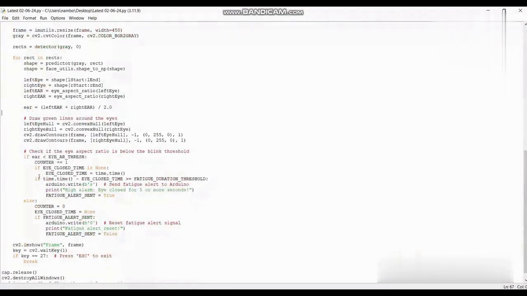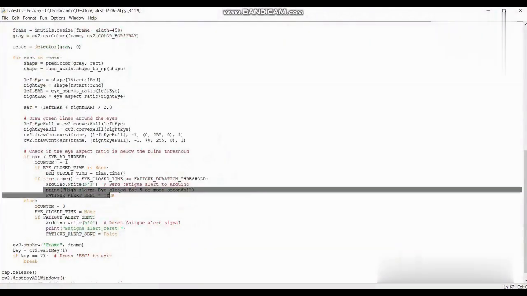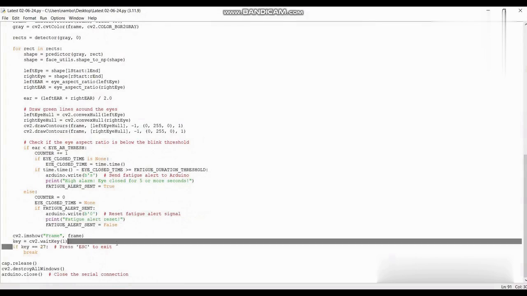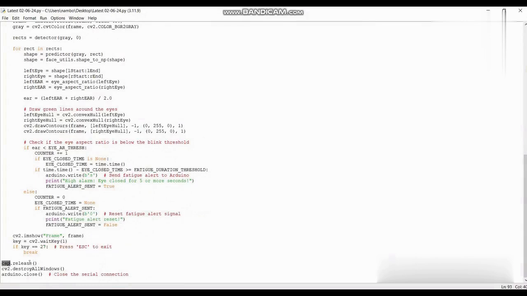If the eyes are closed for more than 5 seconds, it sends a signal to the Arduino to trigger an alert. If the eyes are open, it sends a reset signal to stop the alert. Showing the video. It shows the video feed with green lines around the detected eyes. The loop keeps running until you press escape. Then it cleans up by releasing the webcam and closing the serial connection.